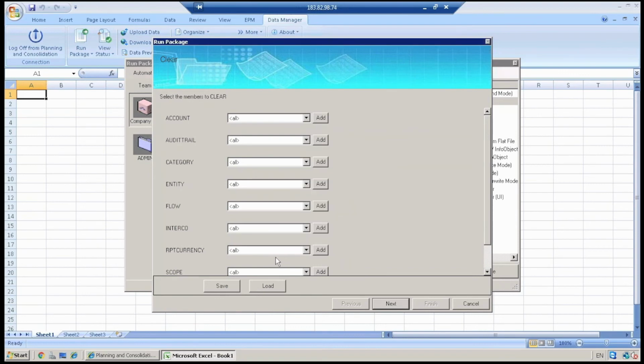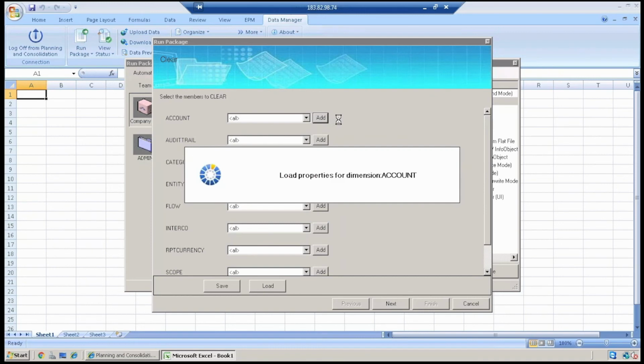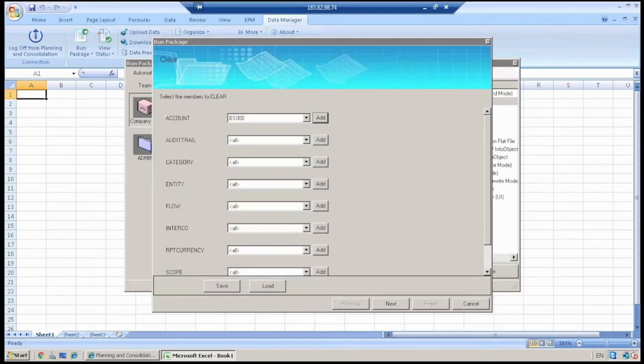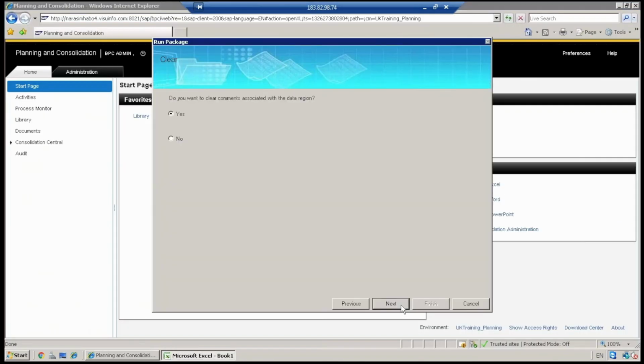Okay, it's asking for, let me add one. So let me select balance sheet accounts I want to clear. Select that and click on this arrow. It will come to this side of the box. Click on OK, and then next. Do you want to clear comments?